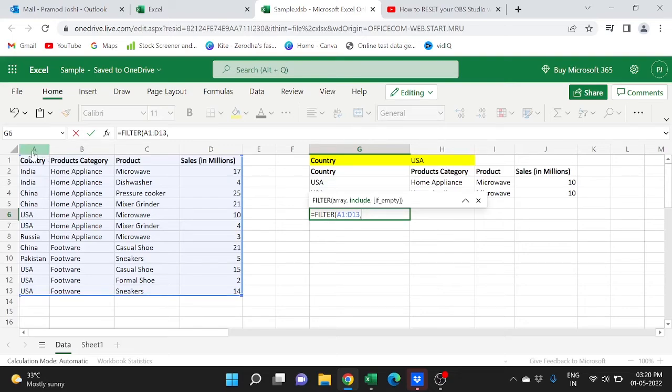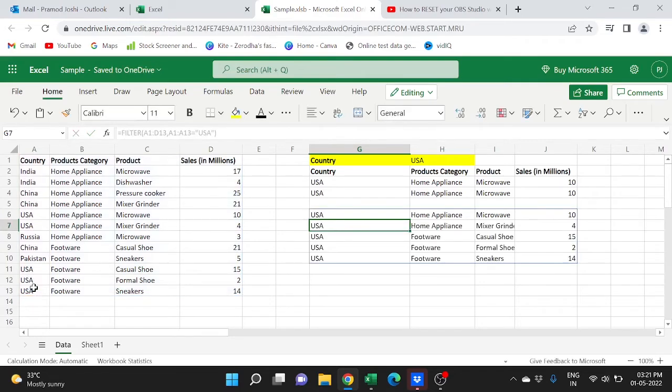So let's select the country column is equal to, let's type USA manually. Since USA is in text format, we are putting this in double quotes. Close bracket, hit enter. Once you hit enter, you see the magic. Whatever is related to USA, everything is appearing here.